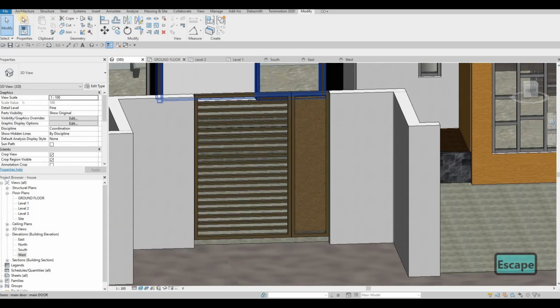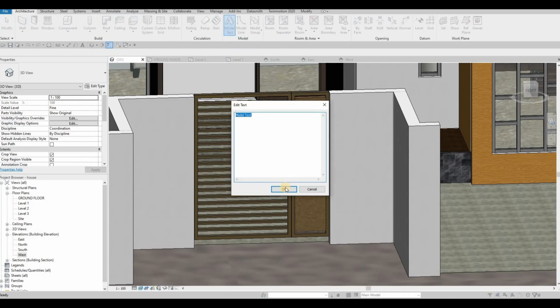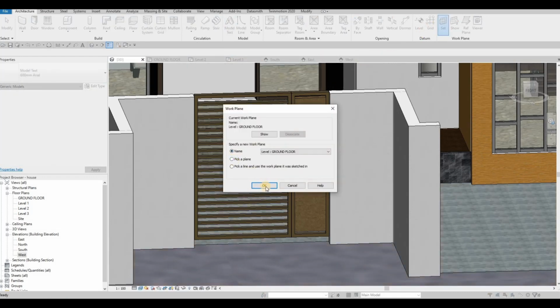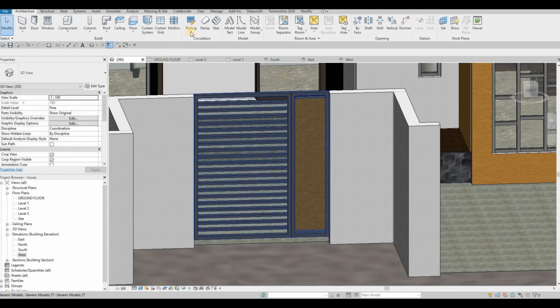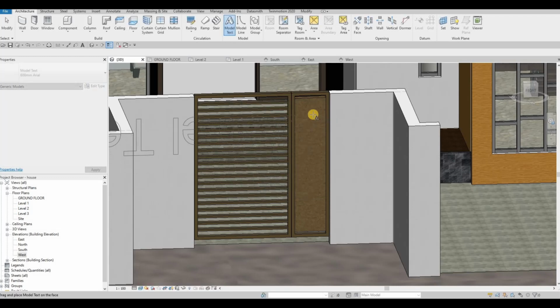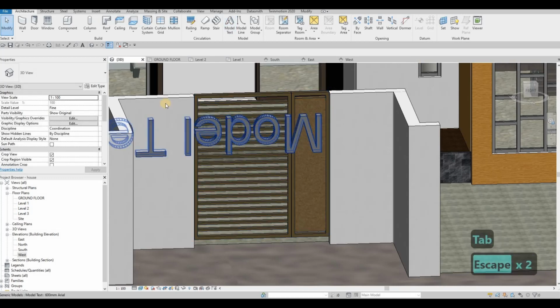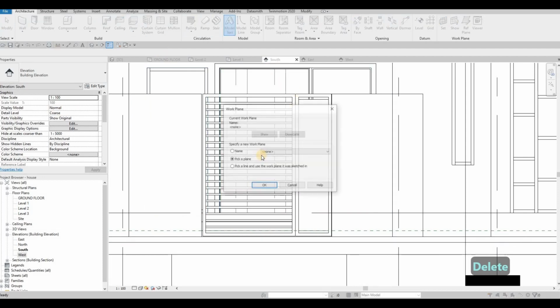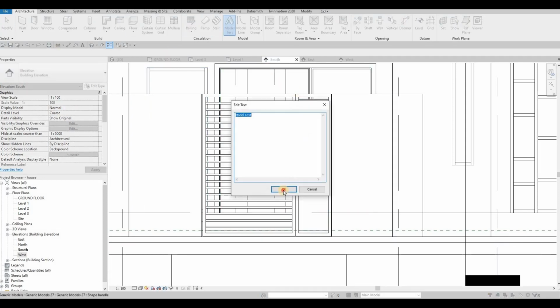I want to also add model text. I'm gonna pick a plane, and then I'm gonna select this one. And then select that again. Model text. Usually I'm just going to add this for now. Let's go to south. Pick a plane. I'm going to select here.